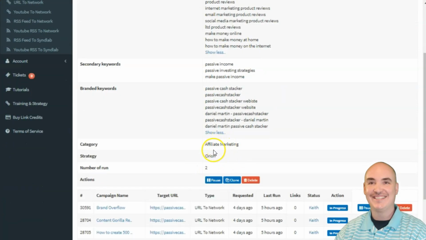You want to go in and select the niche, because they actually have niche specific websites in here, and they've got like 50 different niches, which is pretty great.